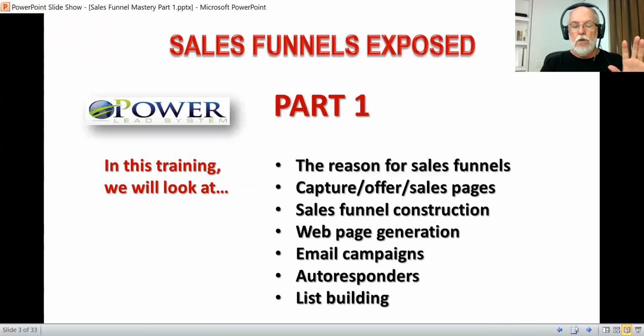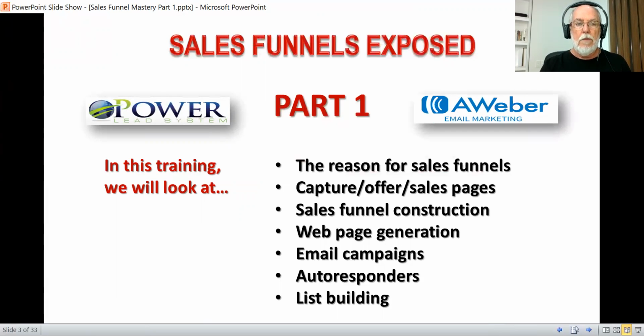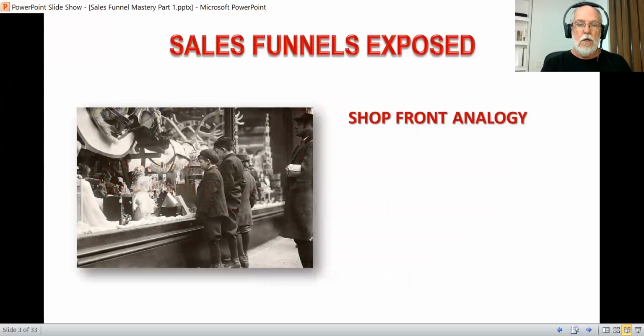I'll also touch upon two platforms. One is called the Power Lead System for generating web pages, and the other one is Aweber, which is one of the biggest autoresponders on the market. Okay, so let's get into this.